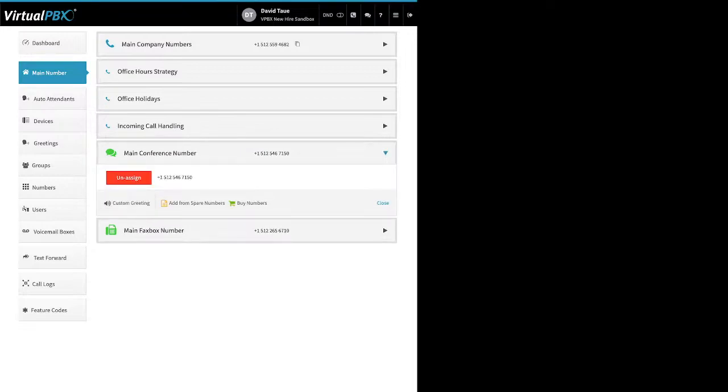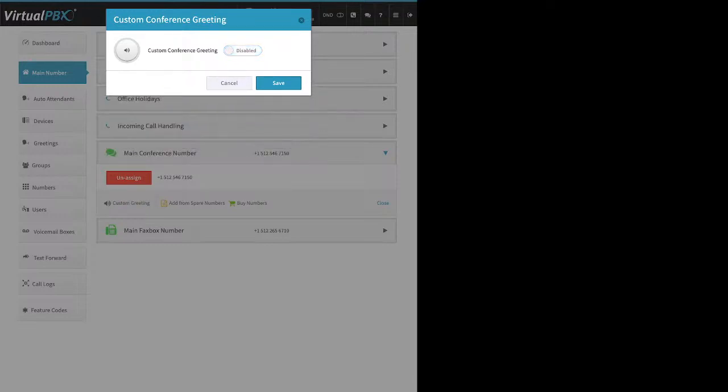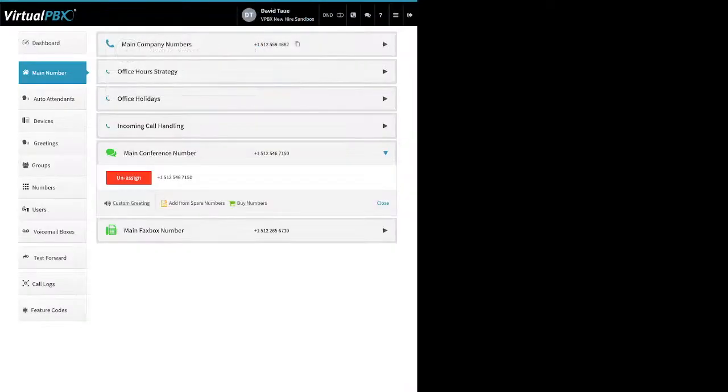All right, main conference number. You can have multiple conference room numbers if you want, right? So you can add from spare or buy new. They're all going to the same set of conference rooms. You can edit the greeting or have a customized greeting, but it's still text-to-speech. Even if you leave this disabled, the system says welcome to the conference and prompts the inbound caller to enter the conference room number and the PIN number.